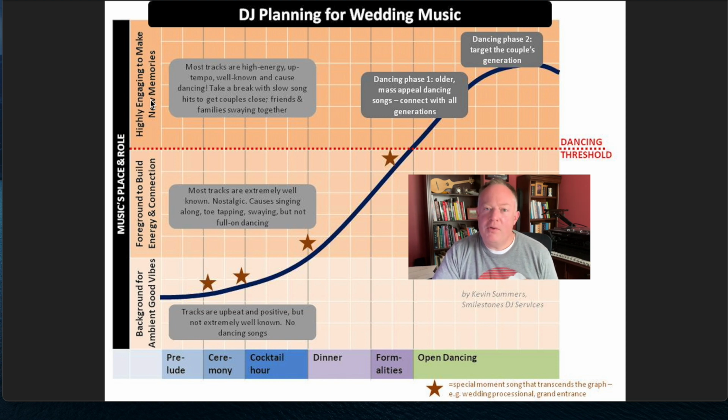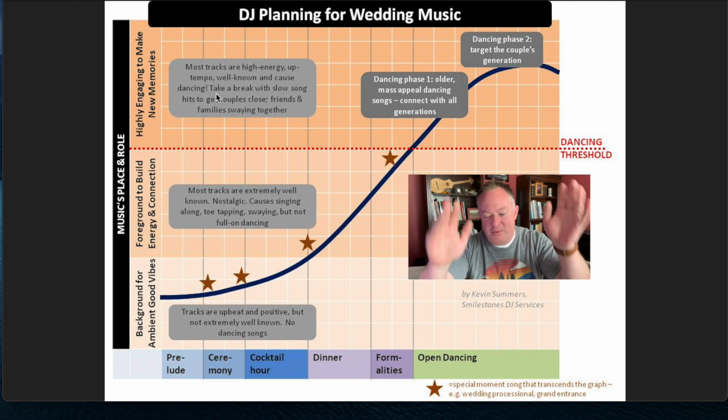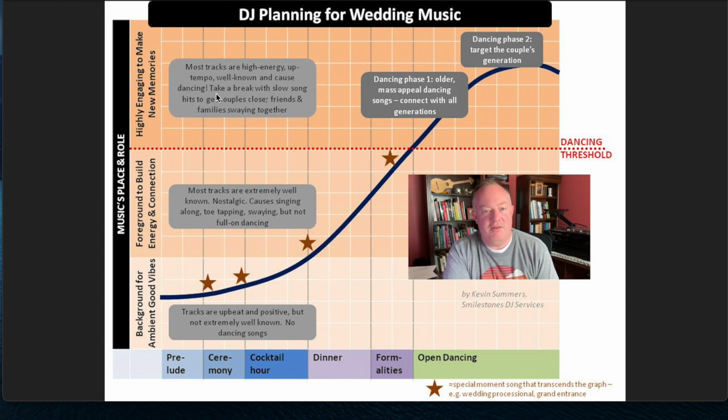What does that mean? Instead of engaging the past, as during dinner, here you want to engage the now, the present. Most of the tracks you want to play in this part of the wedding are the ones you classically think of for a wedding: high energy, up tempo, well known, and they're going to drive the dancing that you want. Now, you don't want to just explode for three hours of open dancing on folks, or whatever the timing is.